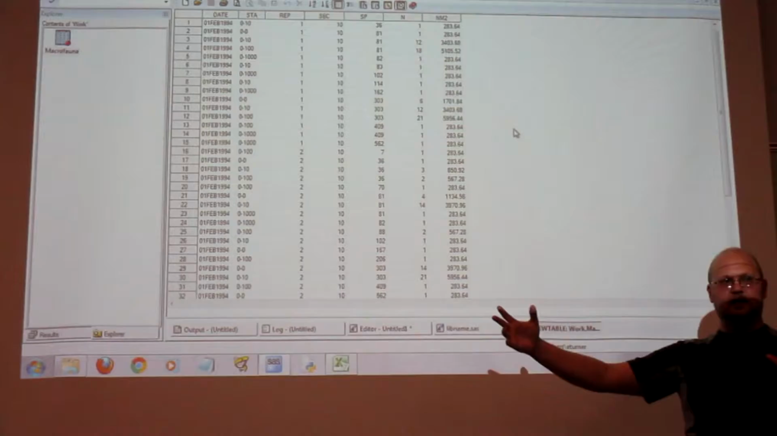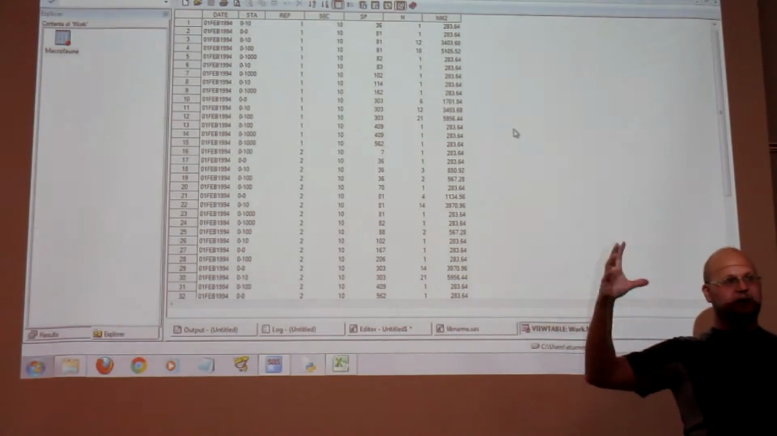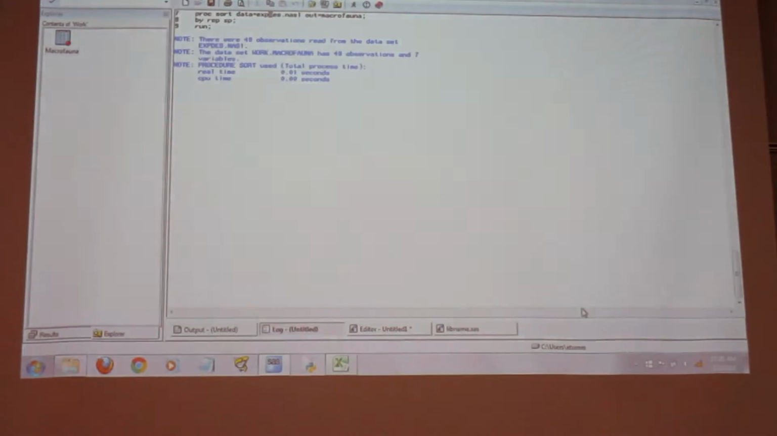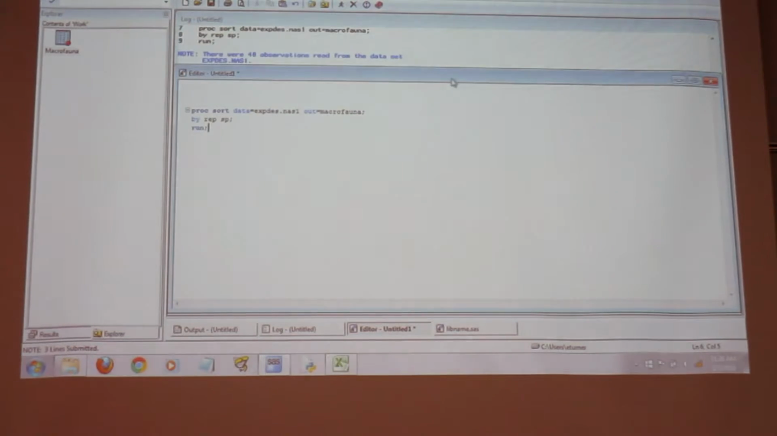Whenever we do any analysis at all in SAS and you use that BY statement, that's the hierarchy you use, okay? So we could go even further. You could say, well, sort it by species and then number, or however else you want to do it. Let's go back and change this. We're going to say station, rep, and species.